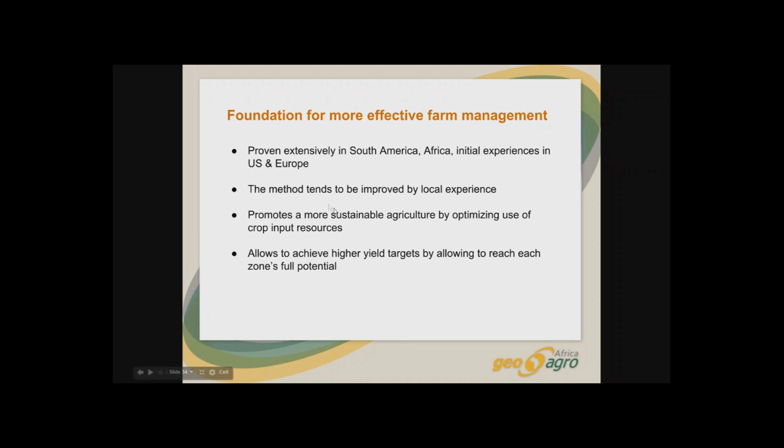So sustainability is very important, and it allows you to achieve higher yield targets by allowing each zone to reach its full potential, which means maybe an area which is not profitable to grow. You can identify those areas and just leave them for pasture or for cattle, and then try to reach the higher potential in the areas with higher potential. So it always allows you to optimize from the economic point of view.